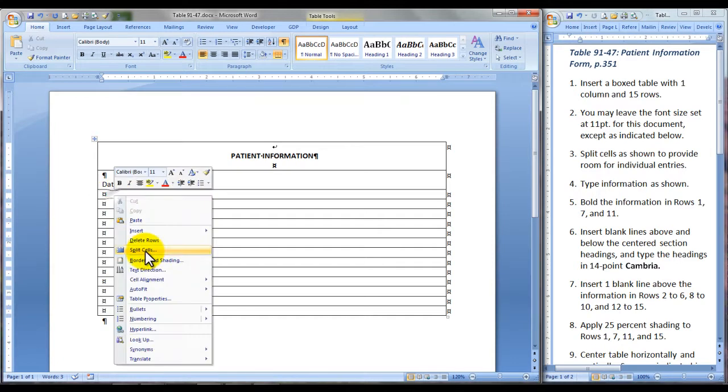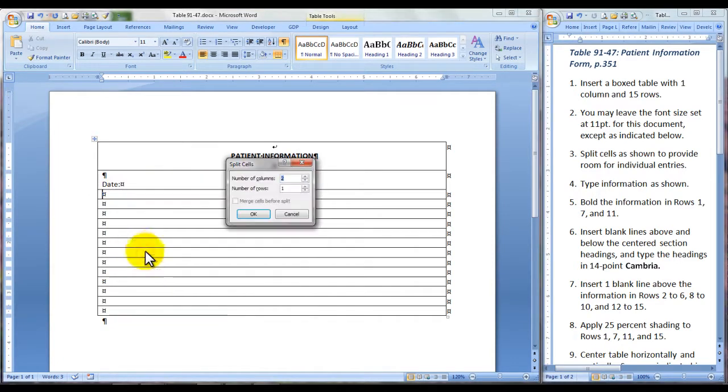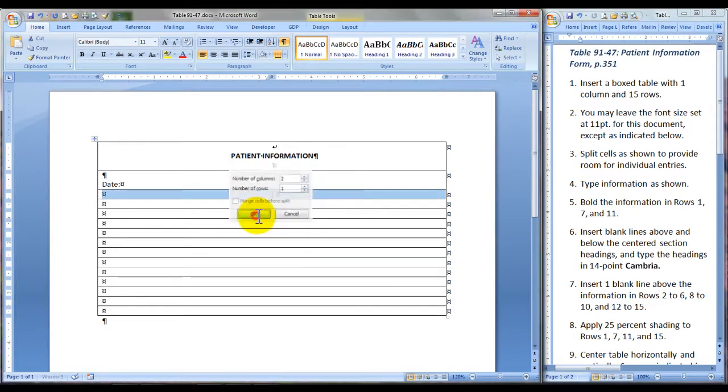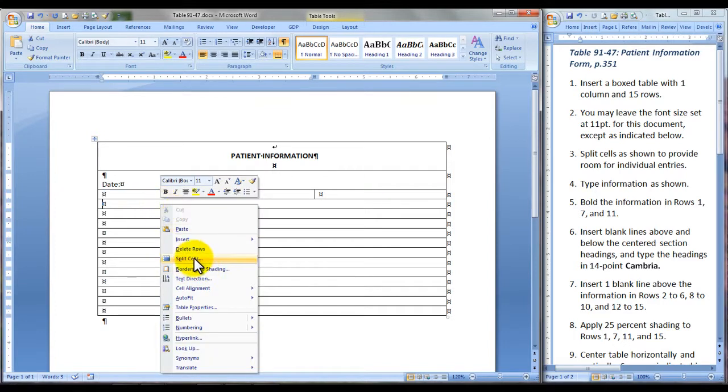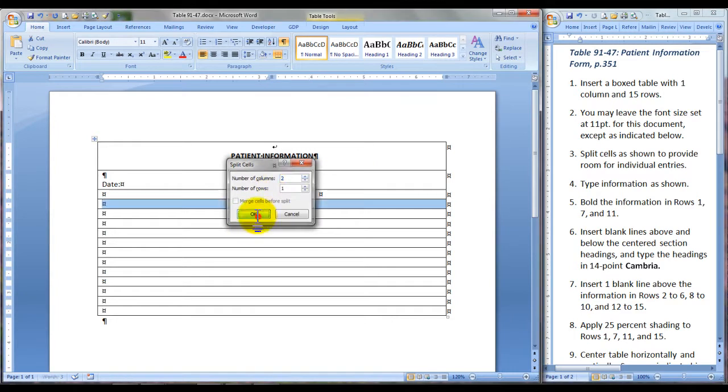So right-click, select Split Cells. We want 2 columns and 1 row. Click OK. And then get this symbol in order to drag it over to appear as it is in the book. Actually, it's aligned about under the N in patient information, so we'll leave it there. We can tell that the next row is to be the same, so let's do that one now before we type. Split cells, the same situation, and then drag it over to match.